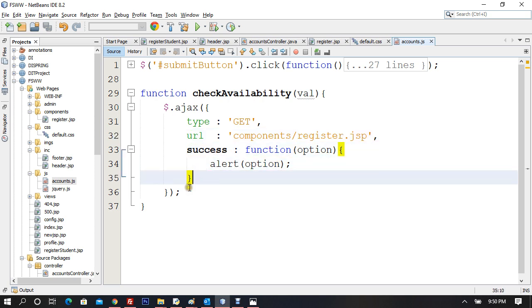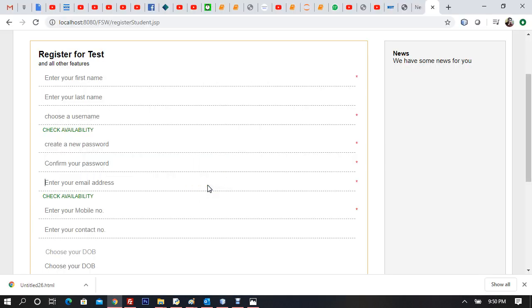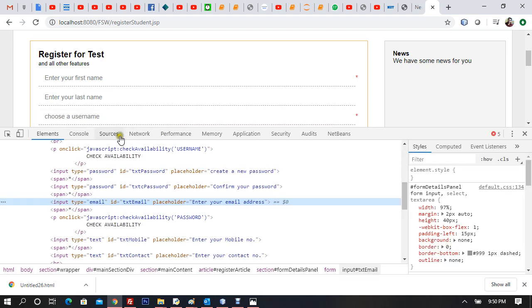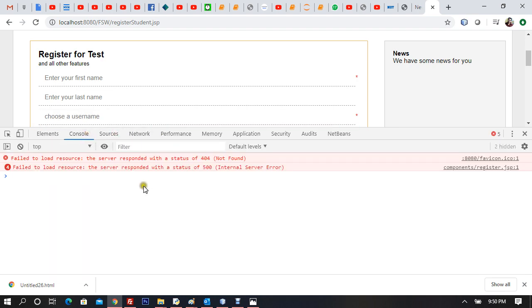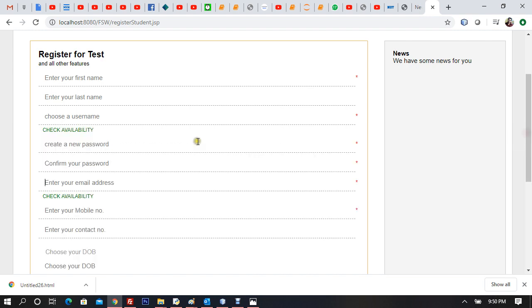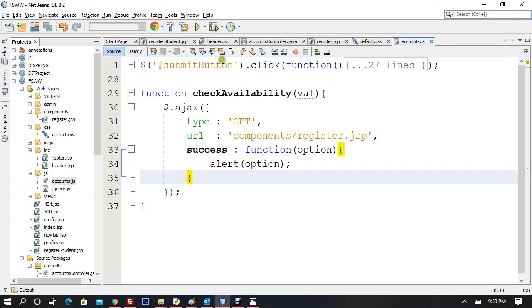Yeah, I'll have to see the error now. I'll go to inspect element. Whenever you want to debug, you should always check the console. Yeah, we are getting error 500, and I was expecting this kind of error, right? Why are we getting this error? I'll tell you why we are getting this error, right?